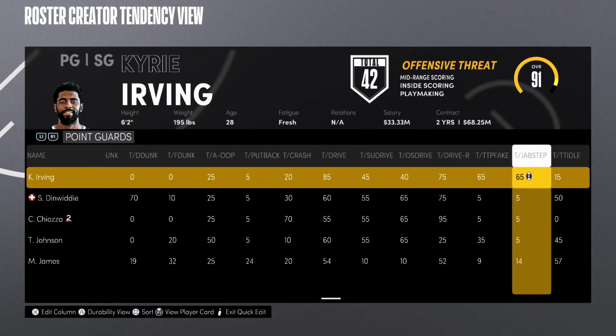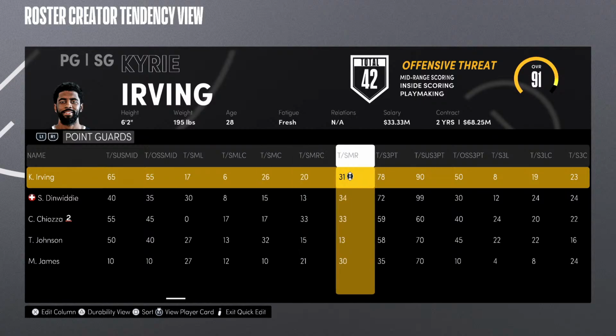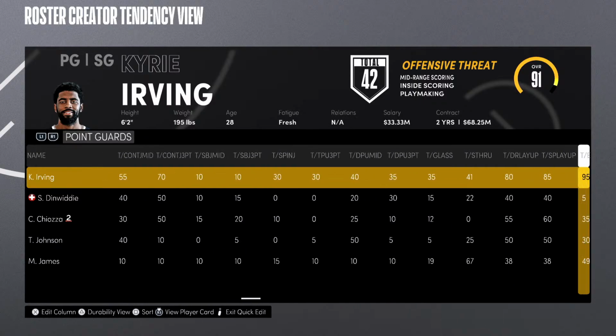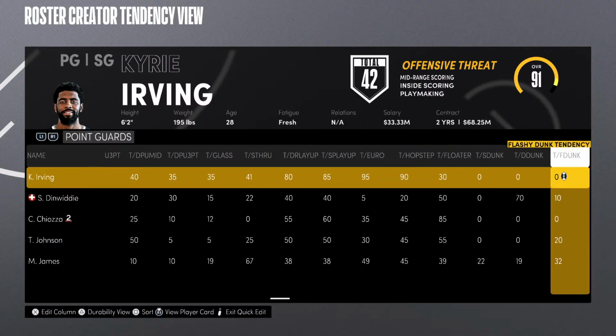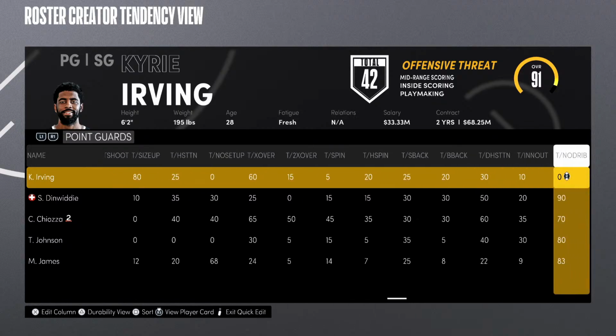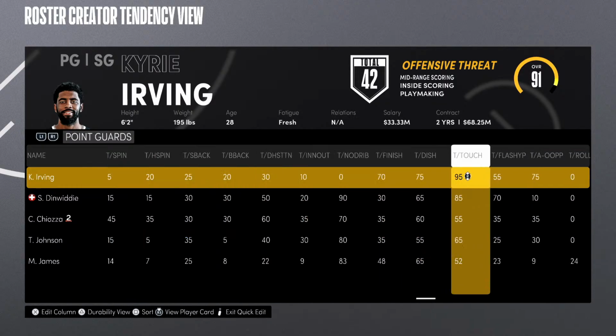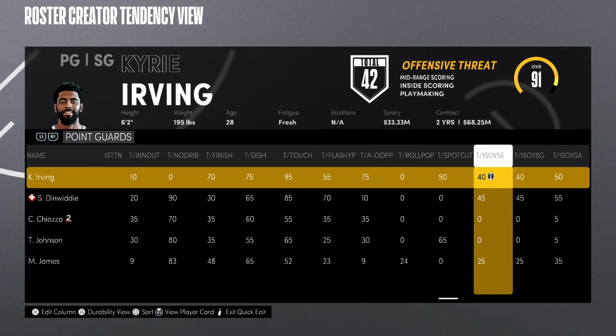Now, one thing to also note when it comes to the tendencies, where is it? It is this way. One thing I will say, feedback-wise, I wish 2K would clean up the quick edit menu to get these tendencies a little bit better. Like the drive tendencies could have been over with the spot-up tendencies, so you don't have to go as far with that.